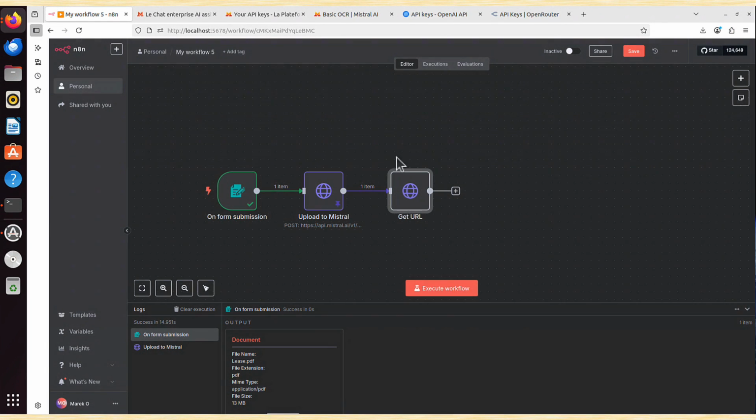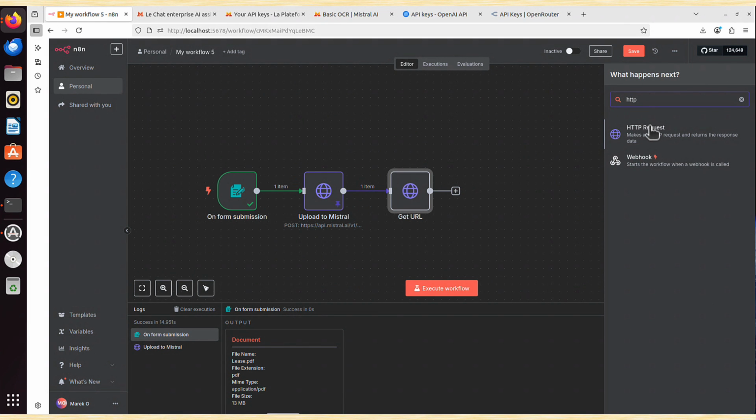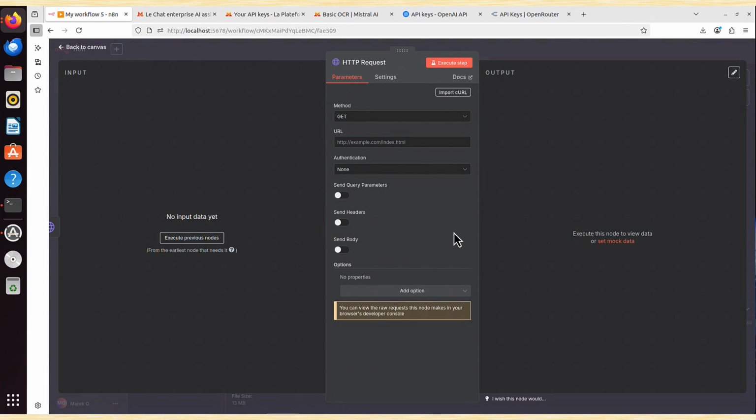So let's go back and we need one more HTTP request node. So search again, HTTP, that's the one we need. And now we need a node that will actually process the data.